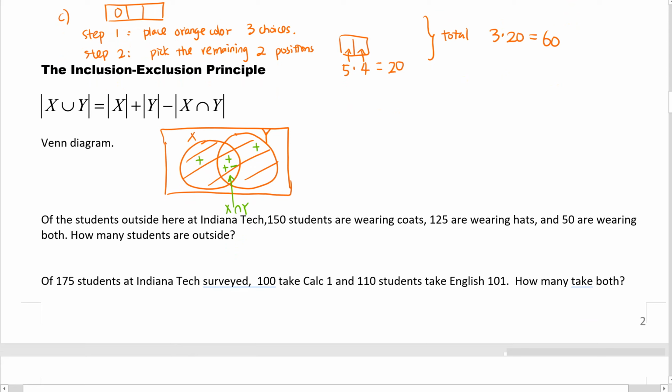Alright, let's continue. Of the students outside here at Indiana Tech, 150 students are wearing coats, 120 are wearing hats, and 50 are wearing both. How many students are outside?